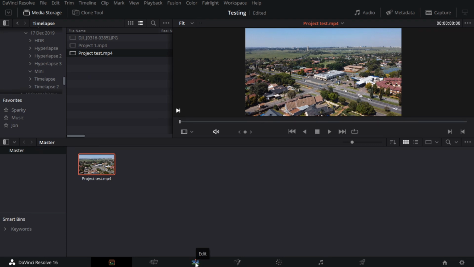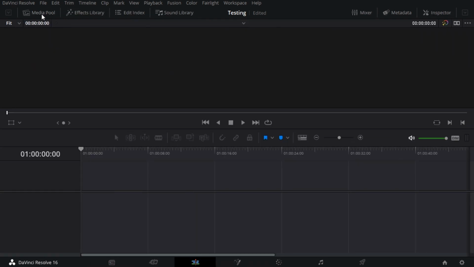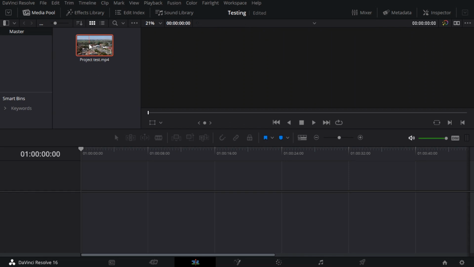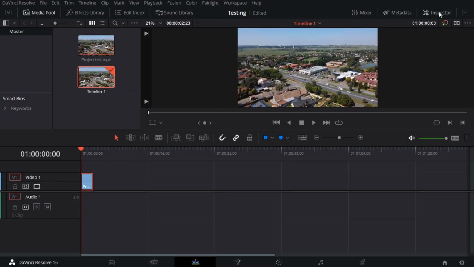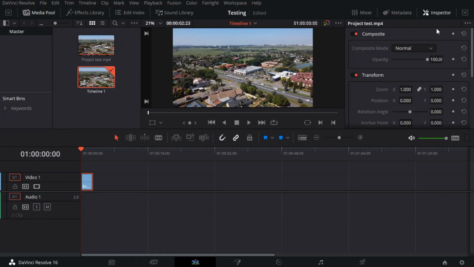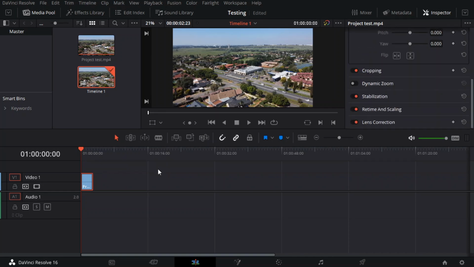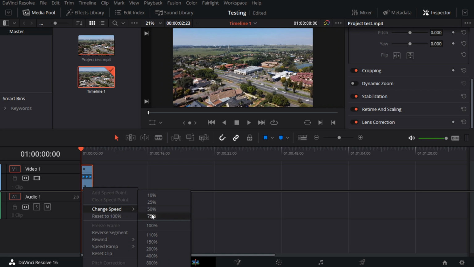Okay, folks, then I will head off to my edit tab, open up my media pool, and there will be my project test, which I will now just drag down into the timeline and open up the inspector tab. What I generally do is, depending on the length of the timeline, I also hit the Control R button, and it doesn't look like it's a very, very long clip that I've taken here. So I'm just going to adjust the speed to 75%.